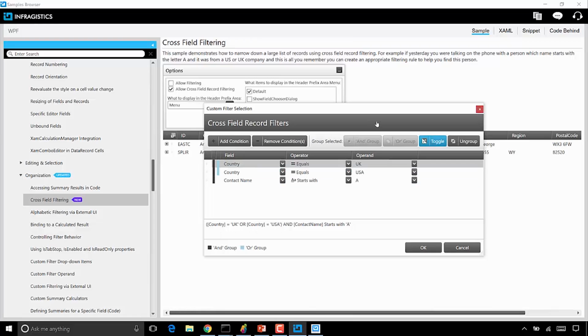For anding and oring, you'll notice when I do the toggle, my query changes, so it's a straight up and: country equals UK and country equals USA and contact name starts with A, and you can see that turned to dark brown. Now when I clear that and toggle it back to blue, I get a different filter. So the idea with this is to give you a more robust filter, which will allow you not only to decrease the fields that are in the grid, but in some cases increase the fields that are filtered in the grid based on switching between anding and oring and then grouping those together. So it's a pretty rich way of doing filtering.